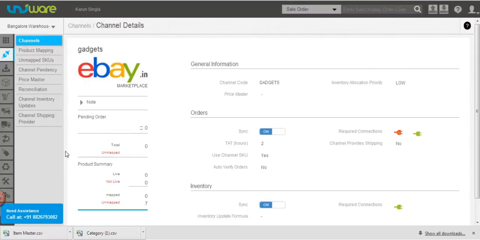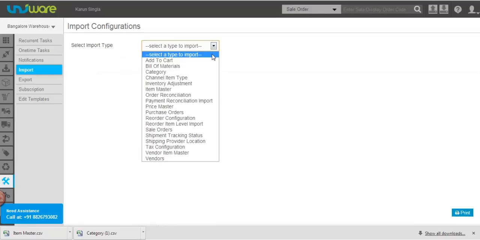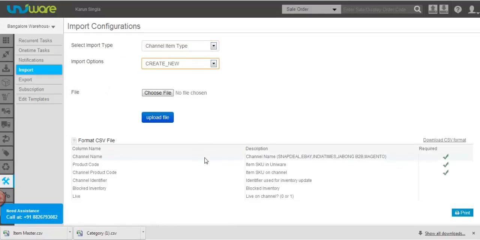We should now define a mapping between each product SKU and its respective channel SKU code. This is done to recognize which products will be sold on which channels. Let us go back to Tools and select Import. Scroll to channel item type in the import type and then create a new import. Please see the channel name, product code, which is the item SKU, and the channel product code, which is the item SKU on the channel, are mandatory fields. As this has already been explained, upload the CSV file following the same steps.